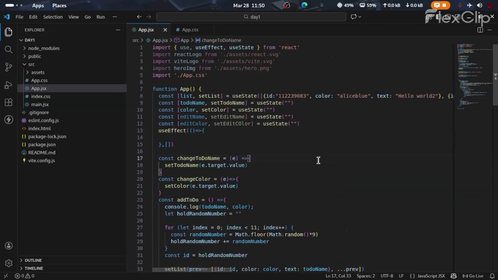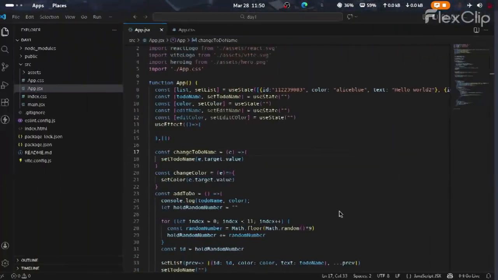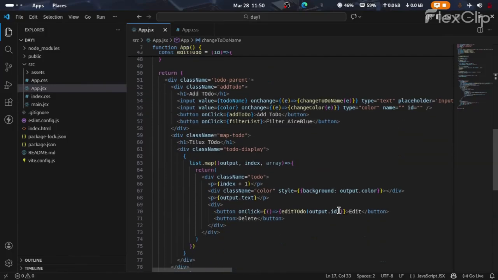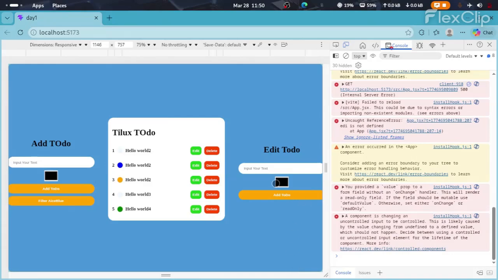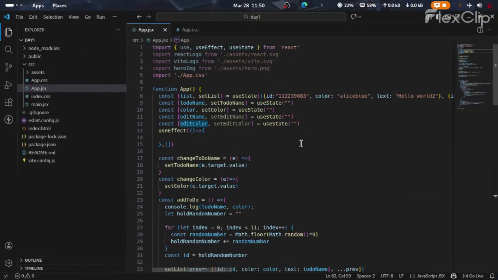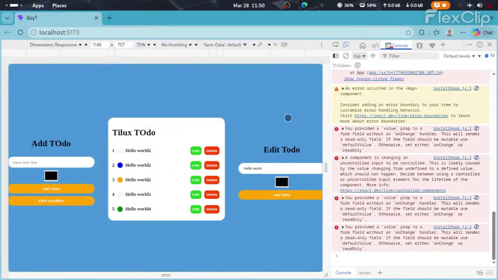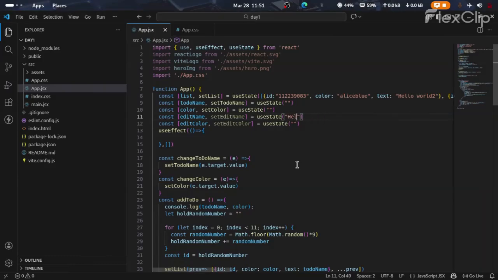So as we said, we can bind this to our HTML inputs. All we have to do is follow the same pattern. The value of the text input should be equal to edit name, and then we'll bind the color input's value to be equal to edit color. So everything we get here will be returned here. For example, if I have hello world as my edit name, I should see hello world in my inputs. So that's that.